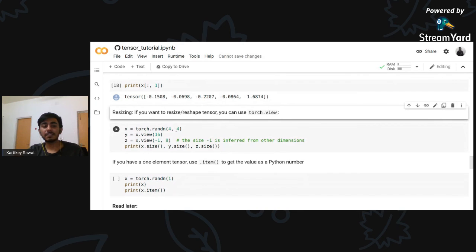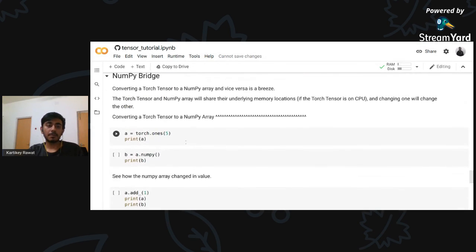Now resizing: if you want, torch.randn 4, 4 and x.view can resize it. Okay. Now the NumPy bridge. Converting a torch tensor to a NumPy array is a good one. There is a difference between what you are specifically doing: basically, the torch tensor is used for GPU processing, and NumPy is normally for CPU processing.